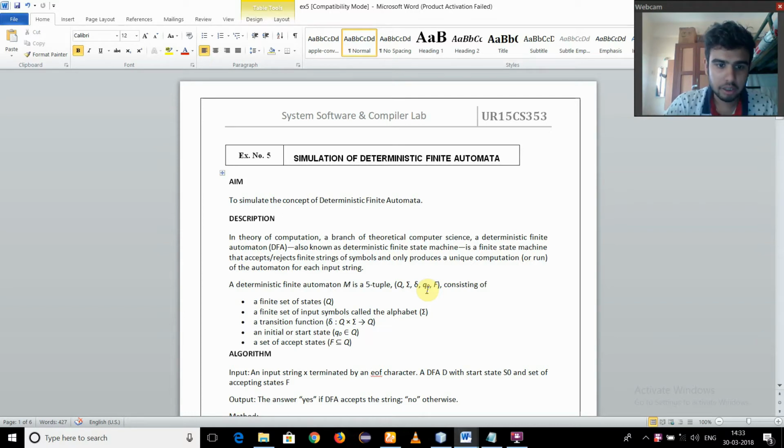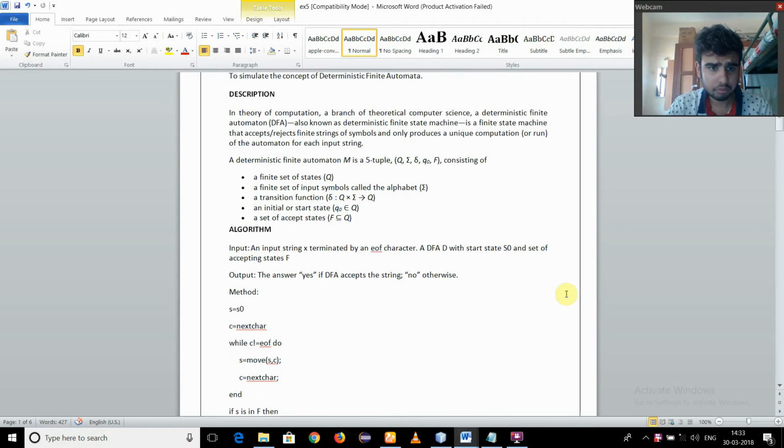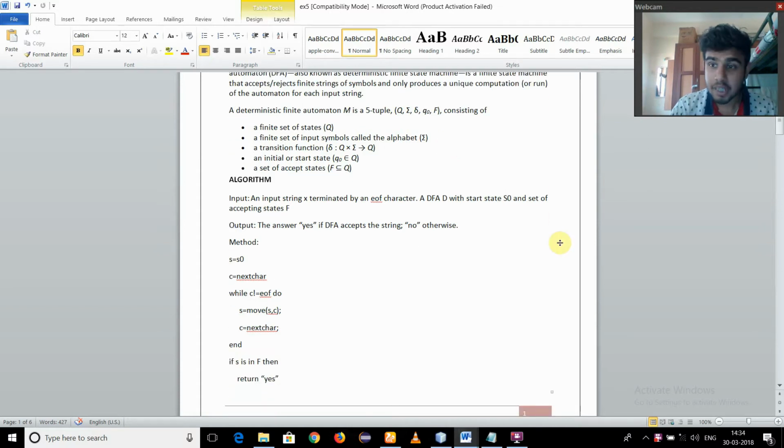So what is that? In TOC, it is a finite state machine that accepts and rejects a finite string of symbols and only produces a unique computation or run of the computation for each input string. A deterministic finite automaton is a 5-tuple consisting of a finite set of states, a finite set of input symbols called the alphabet, a transition function, an initial or start state, and a set of accept states.